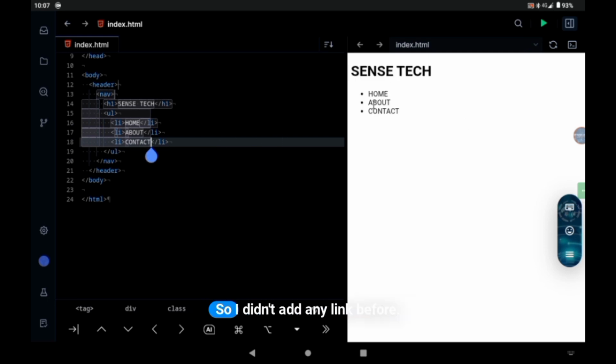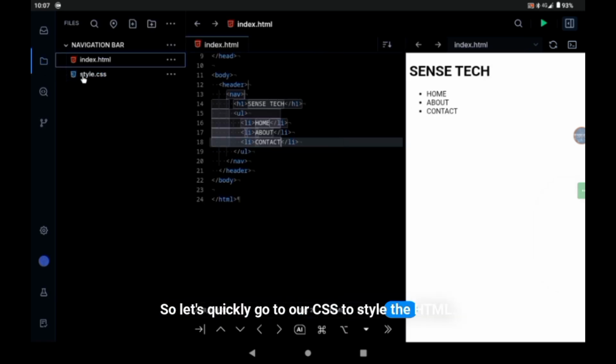I didn't add any link, since you are just learning. I'm not going to give any destination to the menu items here. So let's quickly go to our CSS to style the HTML.